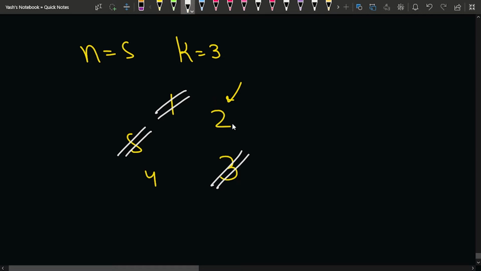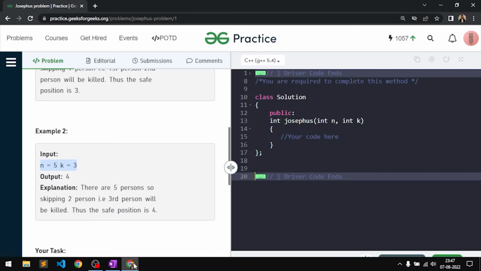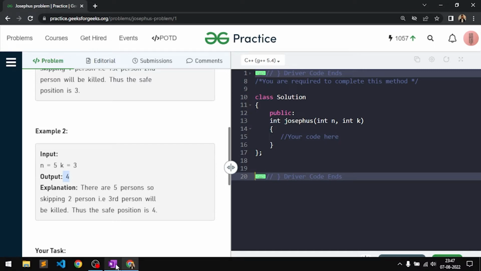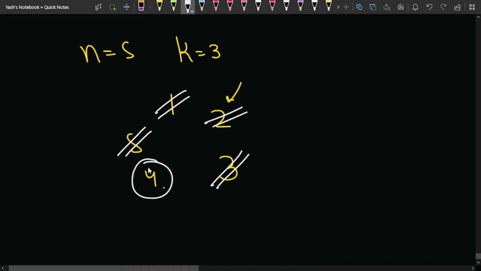So when I come to 2, I'll kill the third person in terms of counting. First of all, I try to see: 2 is the first person, 4 is the second person, then again the chance for 2 comes, so 2 is the third person now. So that means I'll kill 2. So basically 4 is left. You can see that the position that is safe is nothing but 4, or the person at position 4 is safe. So that is what we have to return in the end: the safe position.